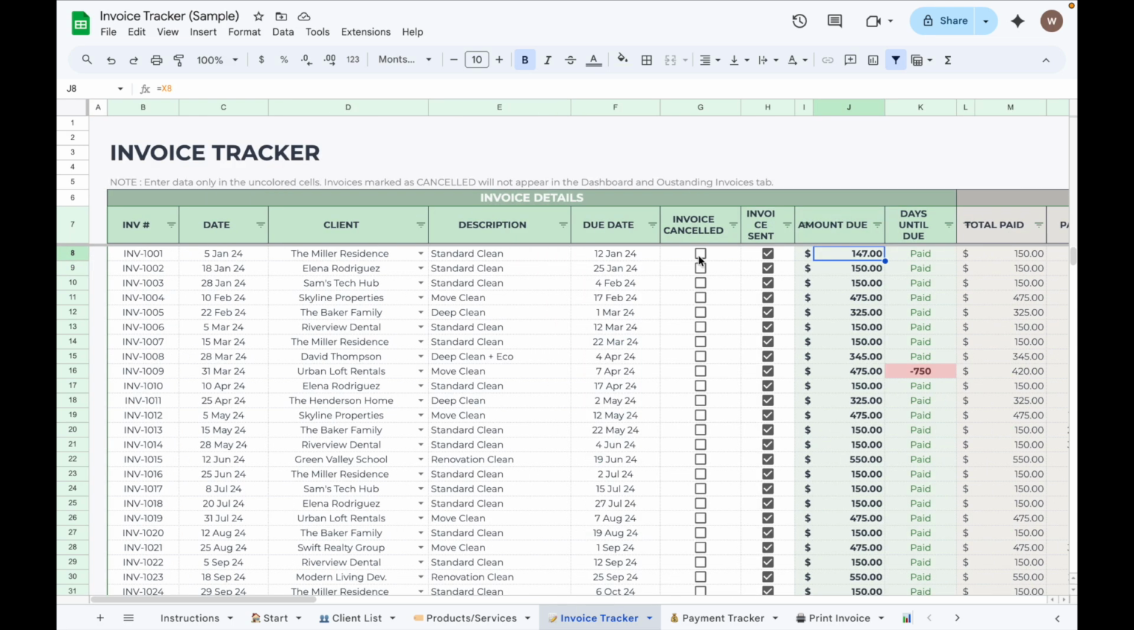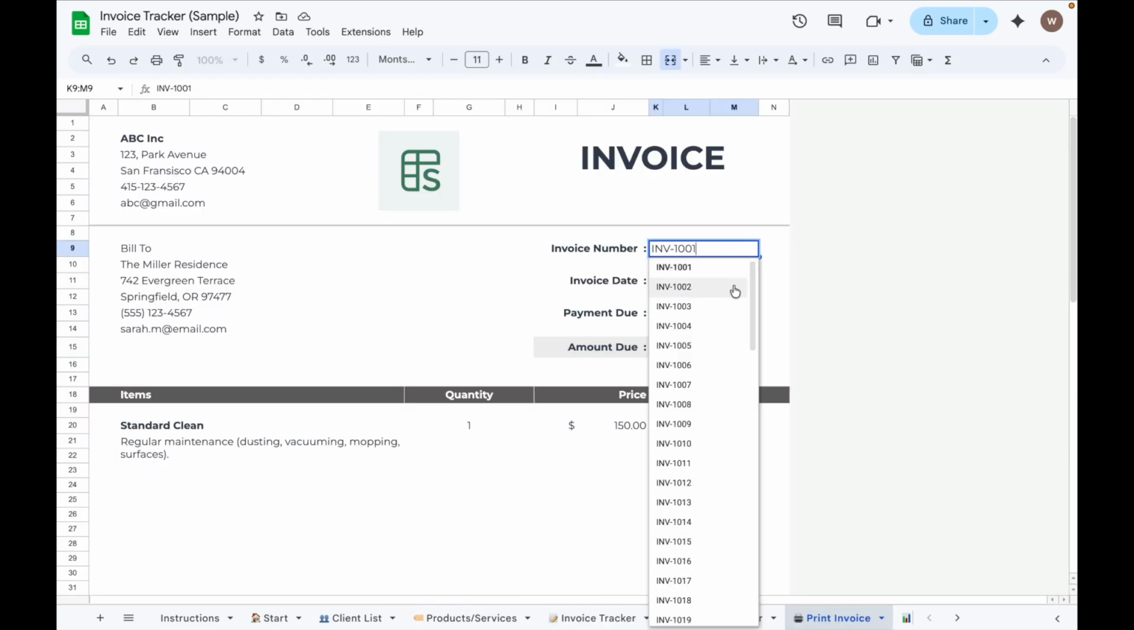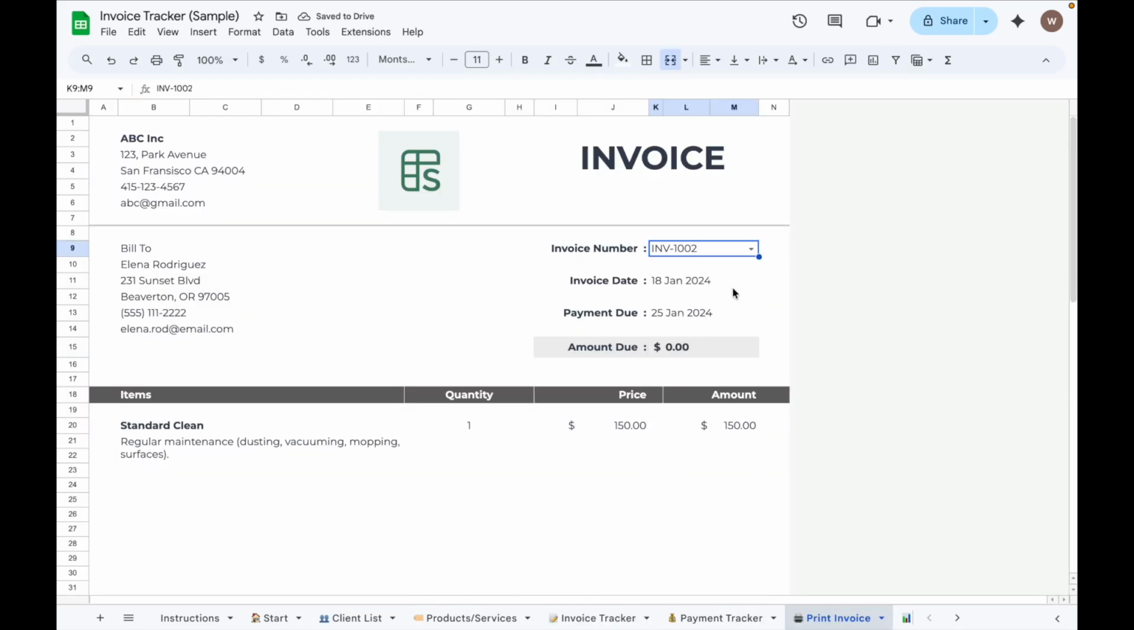To cancel an invoice, simply tick the checkbox under the invoice cancel, and the row will be grayed out. Tick the checkbox under invoice sent once the invoice has been sent to your client. After entering invoice details, go to the Print Invoice tab, select the invoice number from the drop-down list, and all relevant details will be automatically populated.